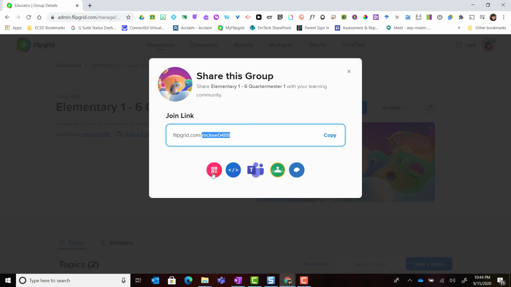Notice that I also have the ability, in addition to copying the link or the join code, to share a QR code with my students. I can also copy the embed code, which I can then use to embed this group on my class website. Maybe I have a Google site or I'm using a SharePoint communication site. I can embed this group there.